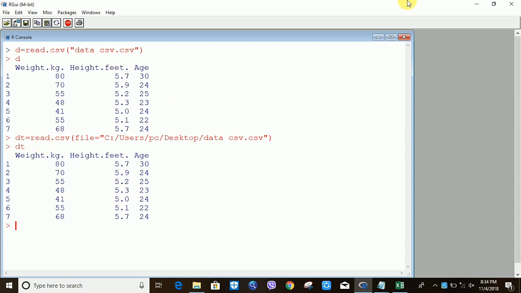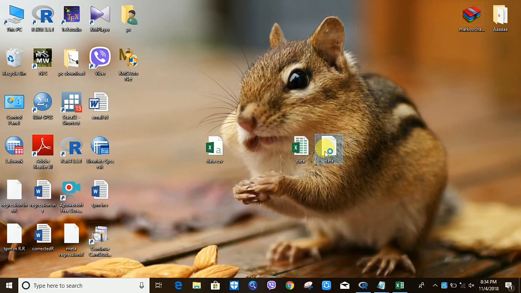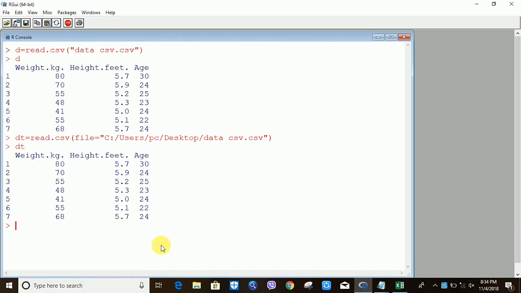And we also have another format, that is the text file. Here is the text file. Now I'll import this file to R. For this, the command needs only one change: instead of CSV, I have to write table. I am putting T for the text file.